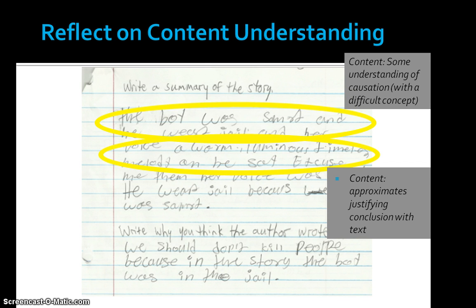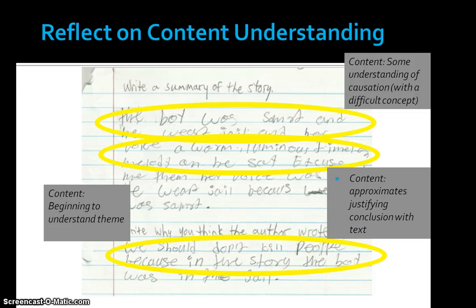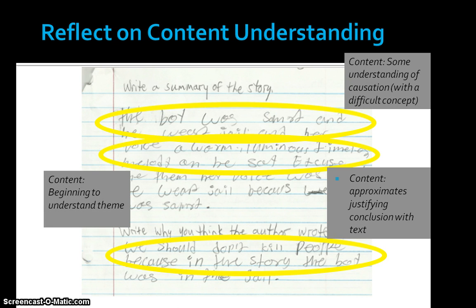In this section here, the student attempts to take word for word from the text some key pieces in an attempt to justify his conclusions. And in the final section, he shows you that he is beginning to understand theme, that you shouldn't kill people. That is taking it one step. We know that the main theme of the text, however, is fairness and equality.